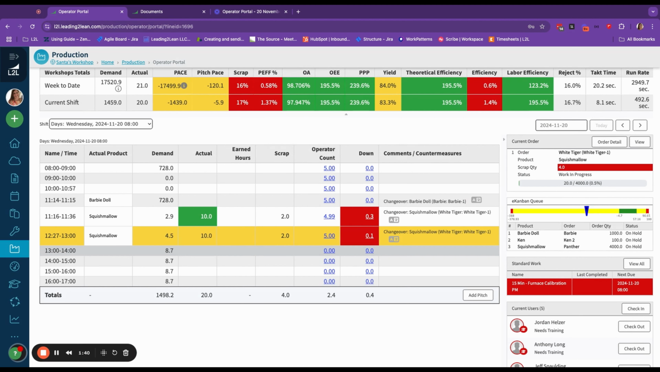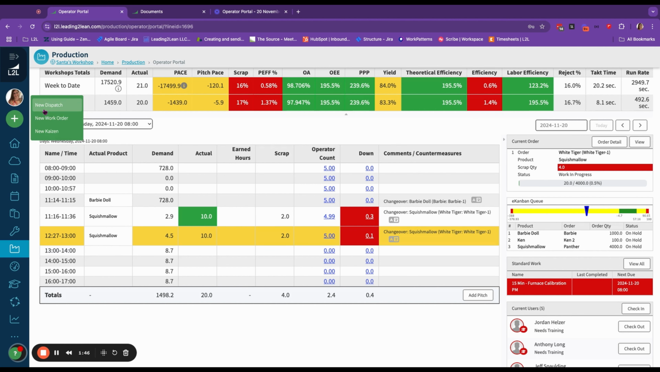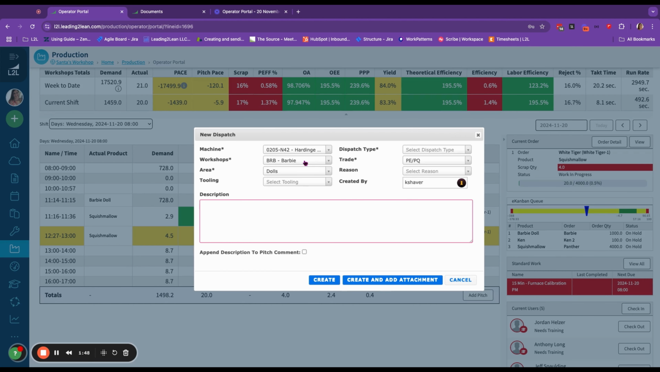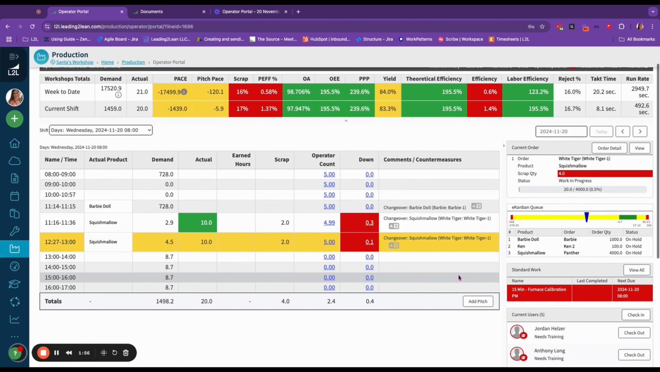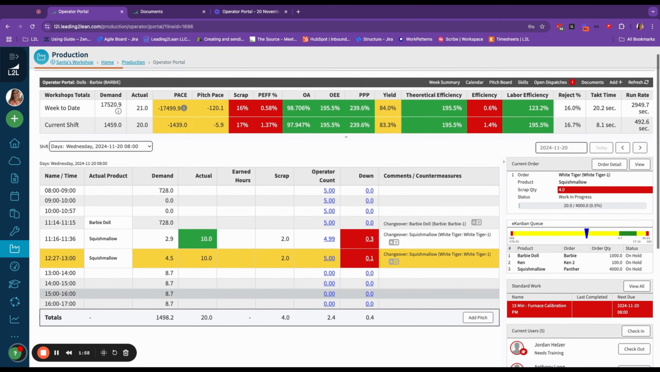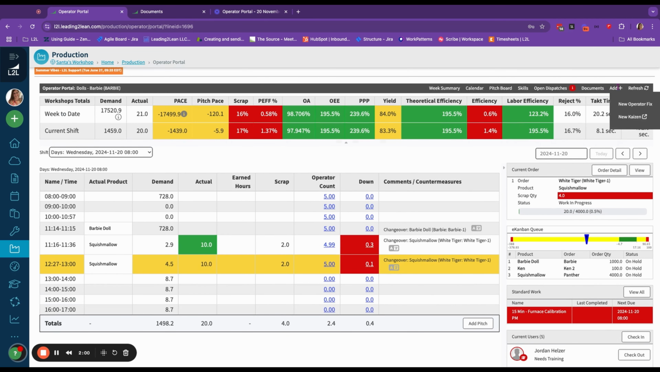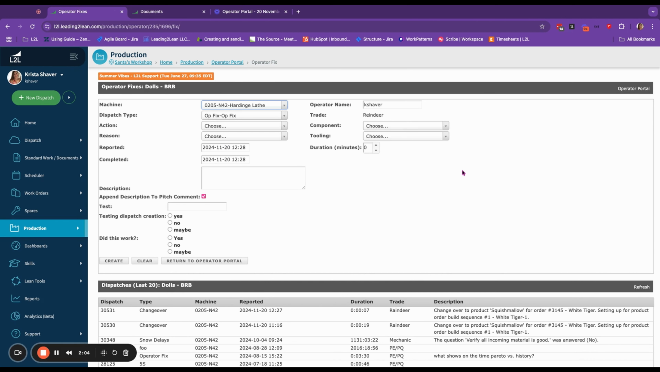If the line or machine is down for any reason, you can enter a dispatch for maintenance by using the big green button in the left-hand side. Populate the fields, enter a description, and click Create. If the machine is down and you can take care of the issue, you can click Add Plus New Operator Fix, fill out the fields, and click Create.